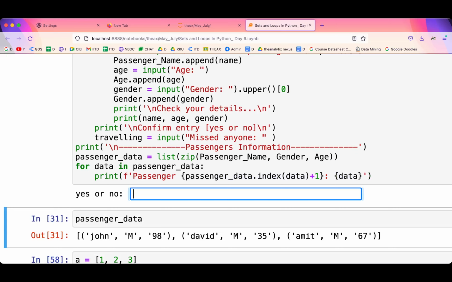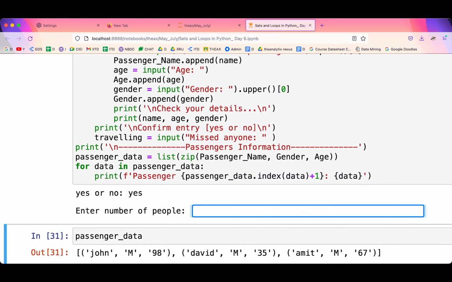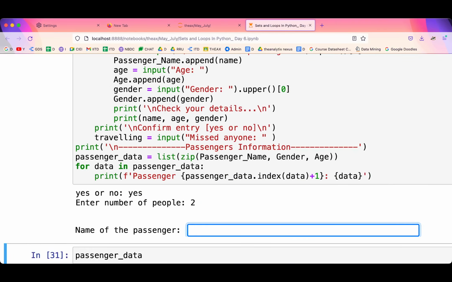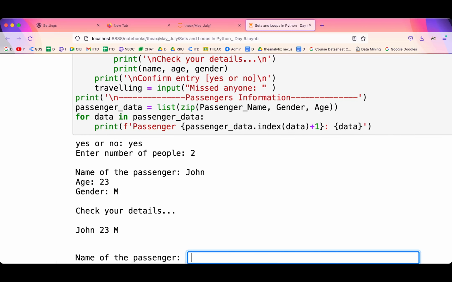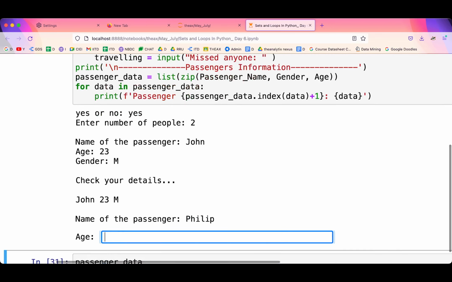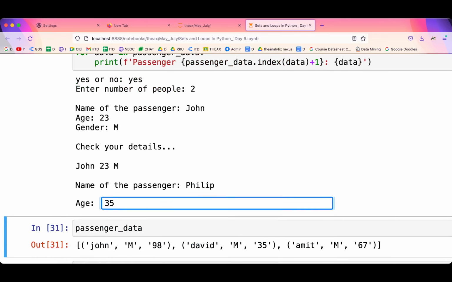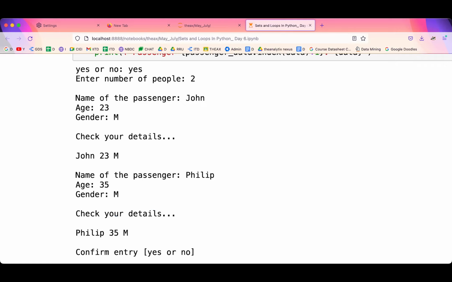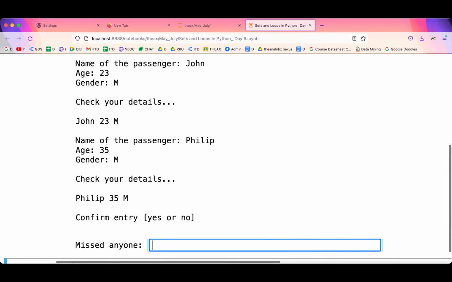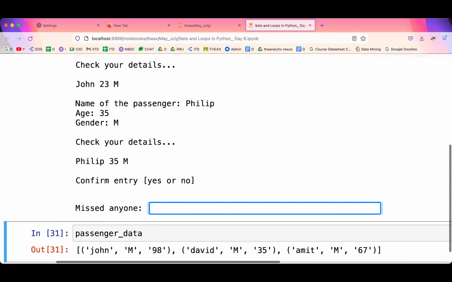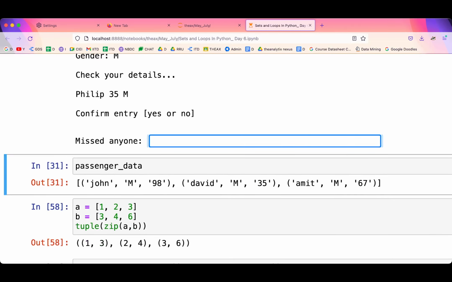So I have been asked yes or no. I will say yes, and enter the number of people traveling with. I say 2. Name of the passenger, let's say I write John, age 23, gender male. Second is Philip, age 35, gender male. So it is asking me now that you said 2 people were traveling and you entered the 2 people's details. Now it is asking if you want to confirm the entries, yes or no. So I say yes, I confirm the entry.